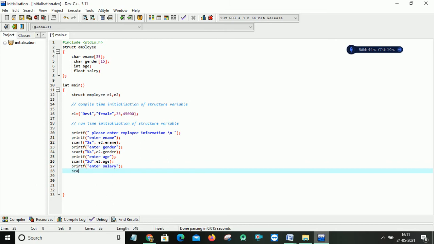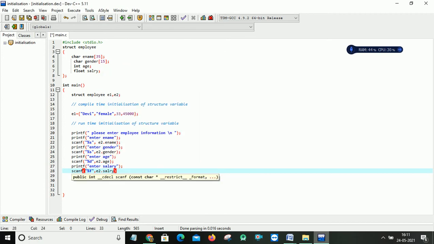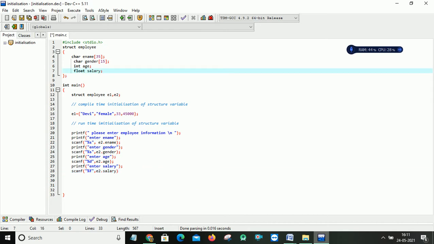And here I'm using a scanf statement, %f, because my salary is of type floating point, I simply can use %f, and then e2.salary. Okay, I mentioned every time SALARY, so here also I changed the spelling. Okay, so now it is correct. So this is a runtime initialization.